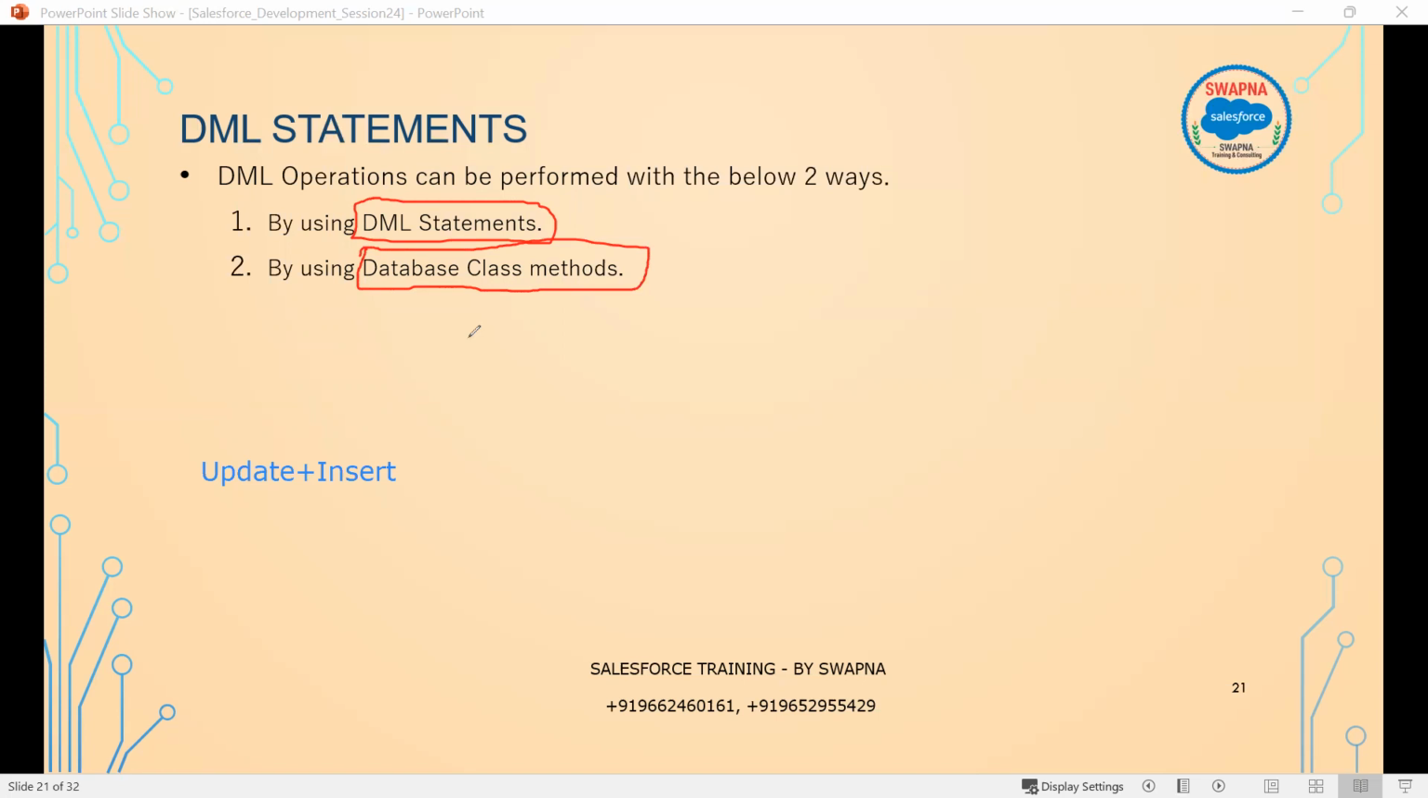Now you can ask a question: we already have a DML statement, so why do we need Database class methods? This could be an interview question also. Why do we have DML statements and Database class methods? Because there are some drawbacks with the DML statements. We will see what those drawbacks are while doing the assignment.